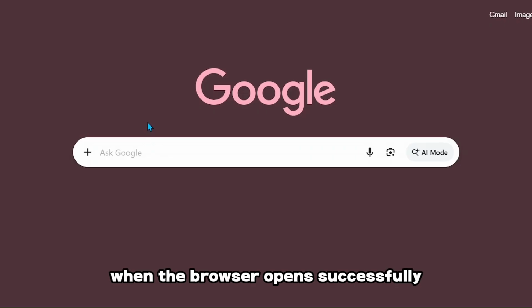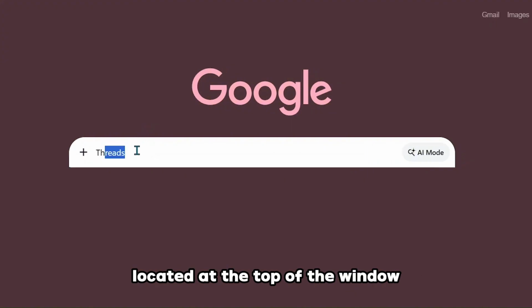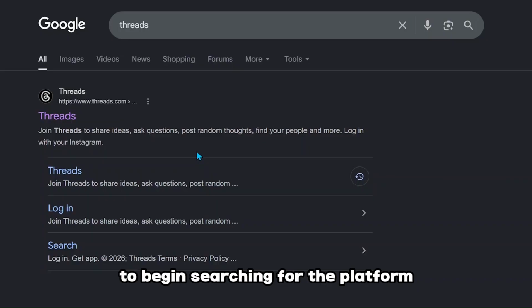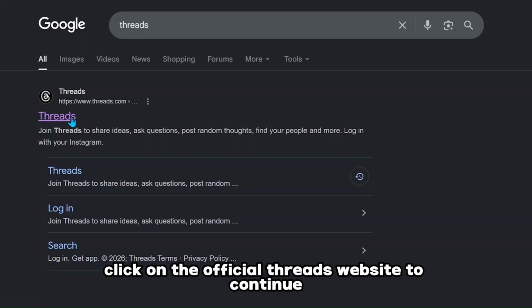When the browser opens successfully, move your cursor to the address bar located at the top of the window. Type Threads into the address bar and press Enter on your keyboard to begin searching for the platform. From the displayed search results, click on the official Threads website to continue.